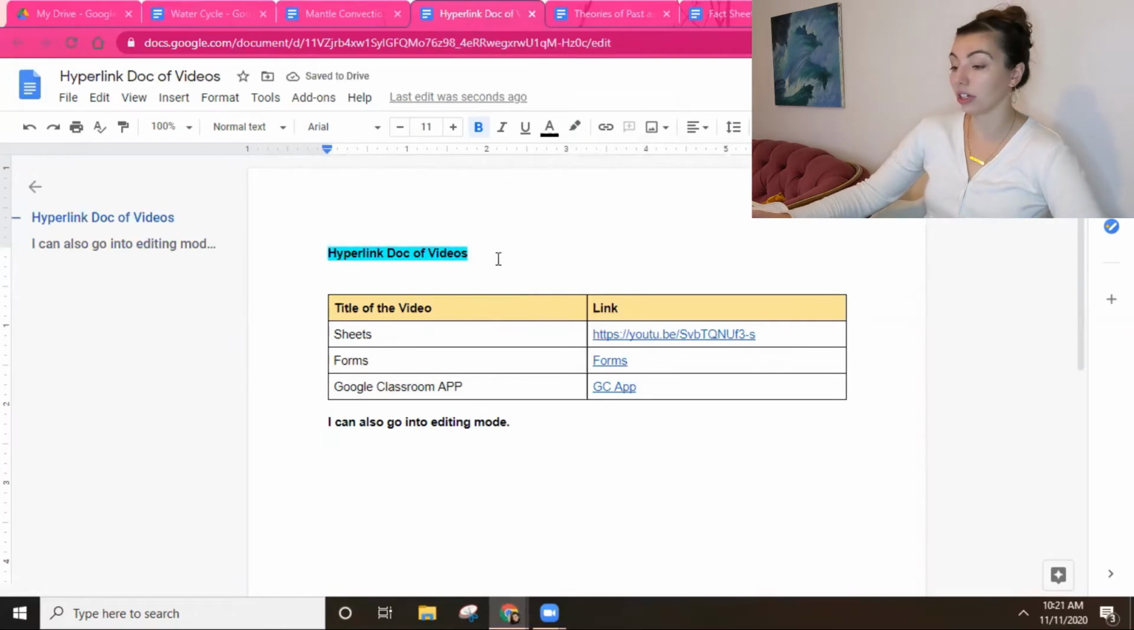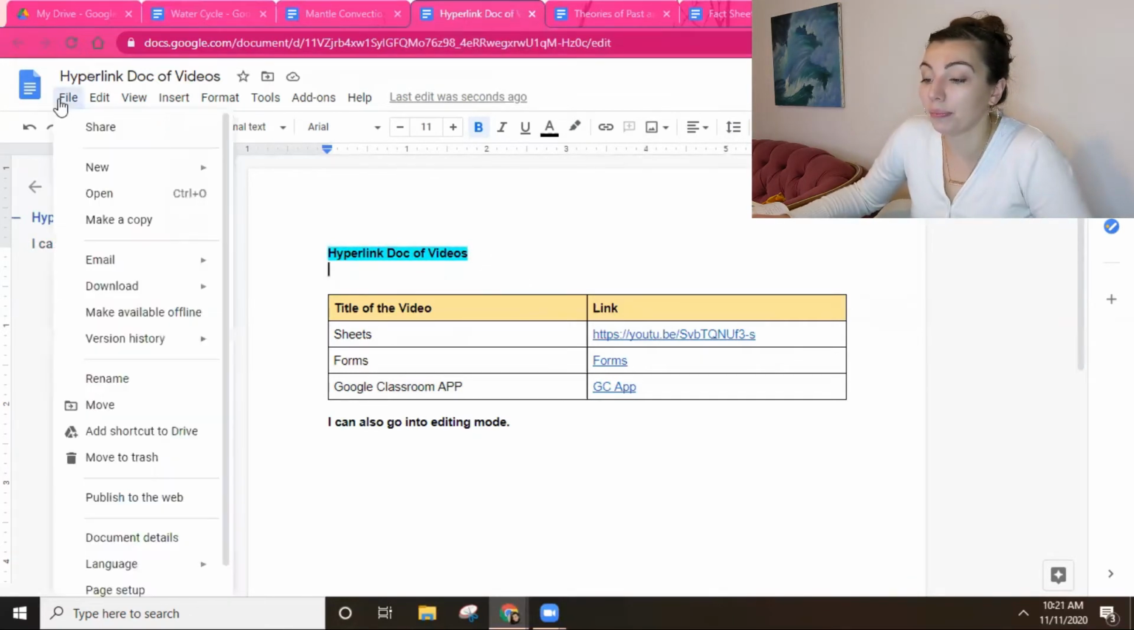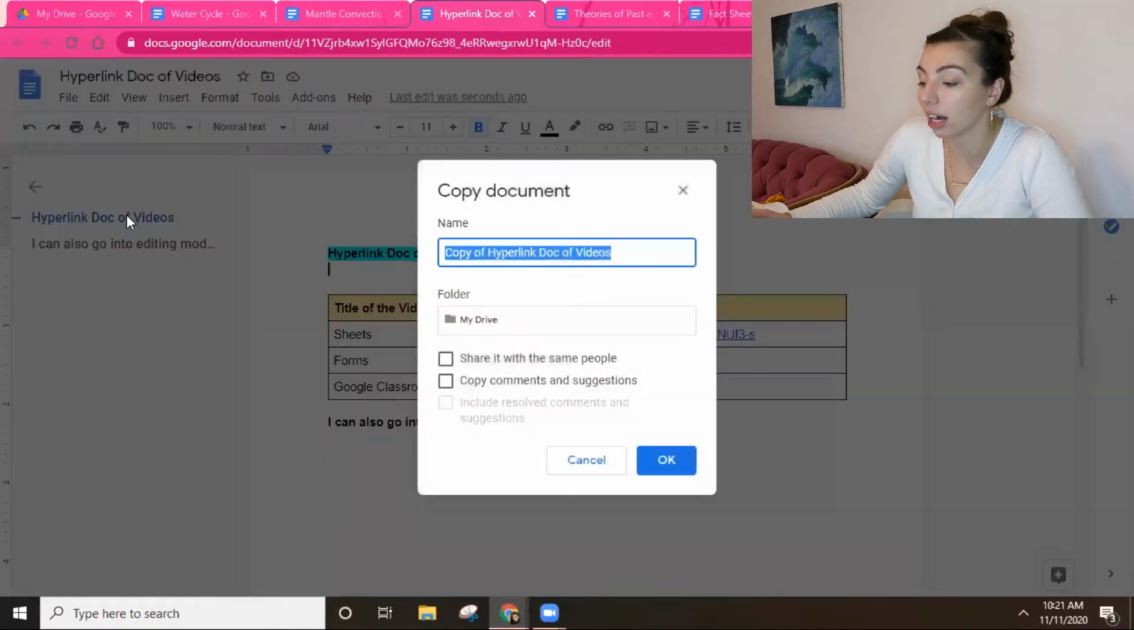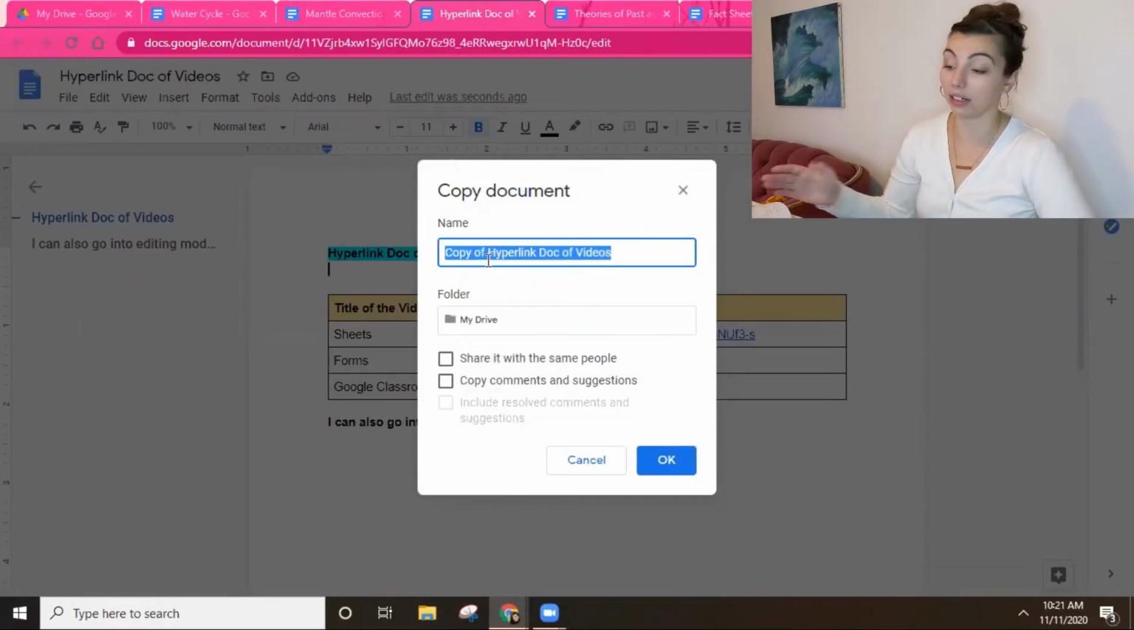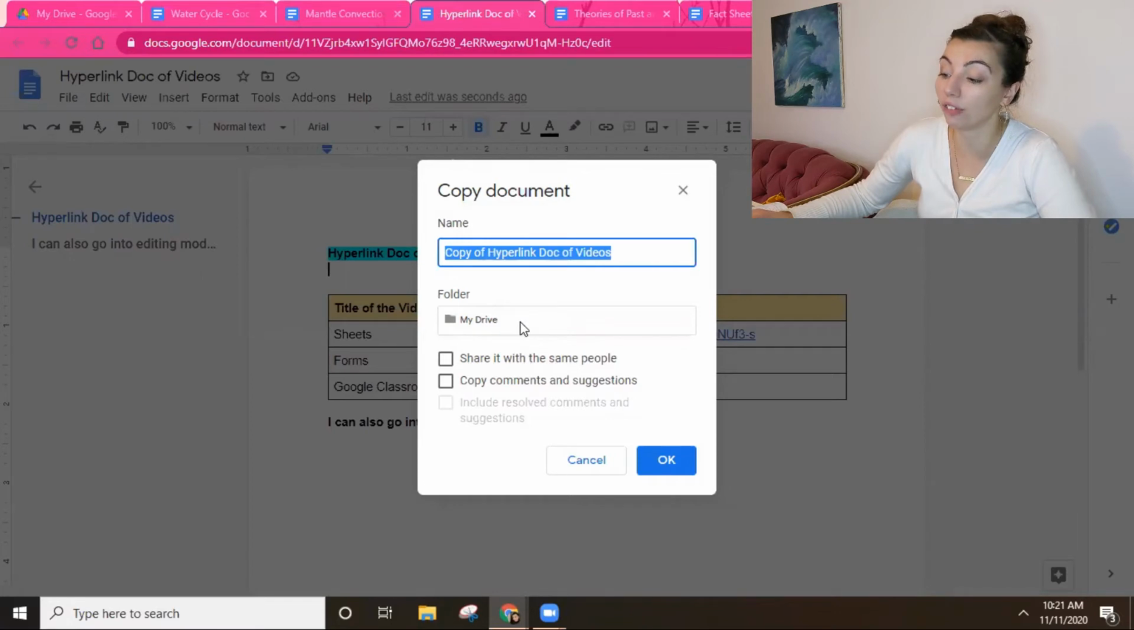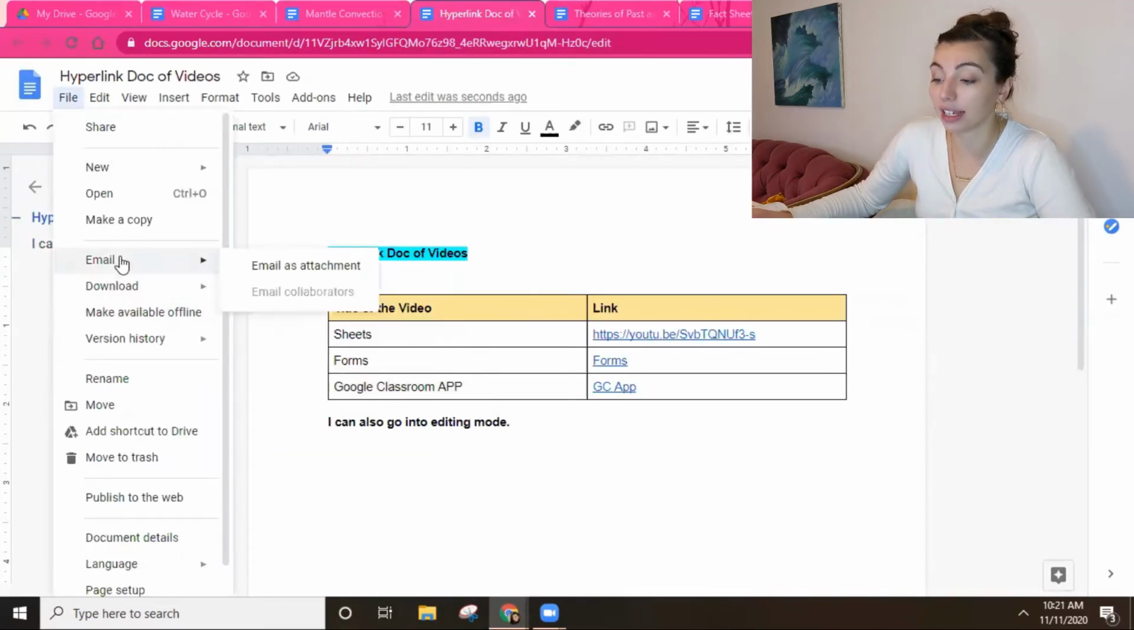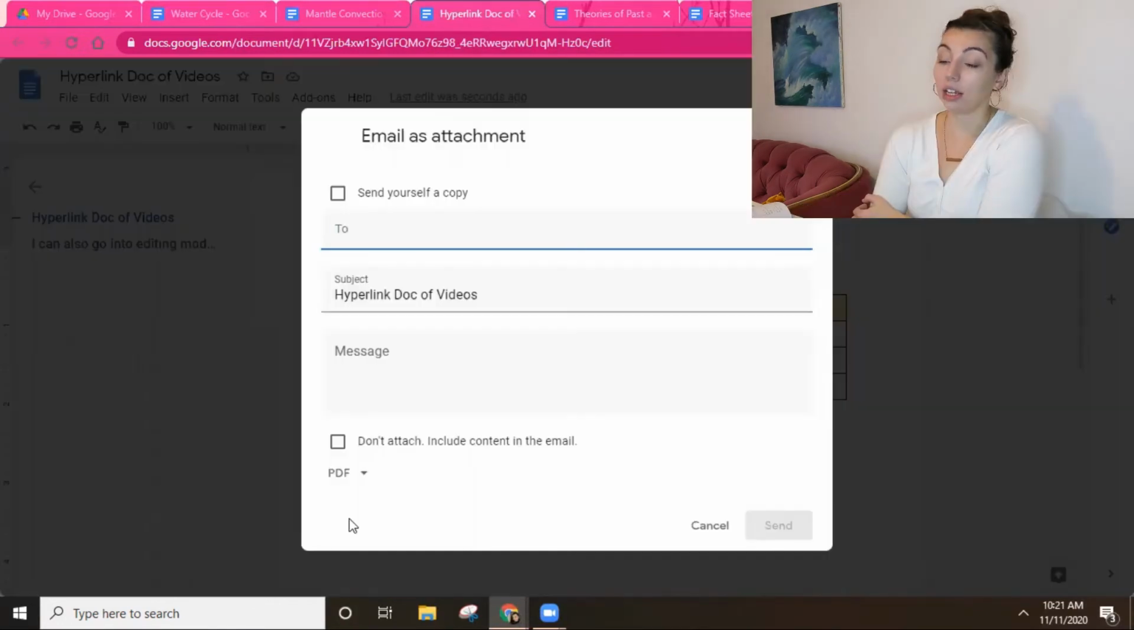I can also make a copy. So if I go File, Make a Copy, it'll automatically tell me the copy of whatever my title is. I could also change what folder it's in and go from there. The other thing I like to do is email as attachment. It'll automatically email this as a PDF, so you could send it to people outside of your network and they won't be able to edit that document.